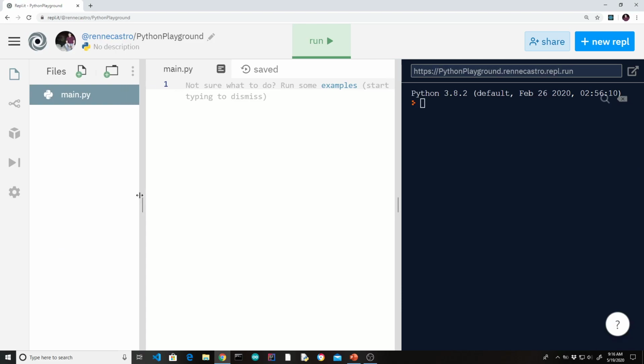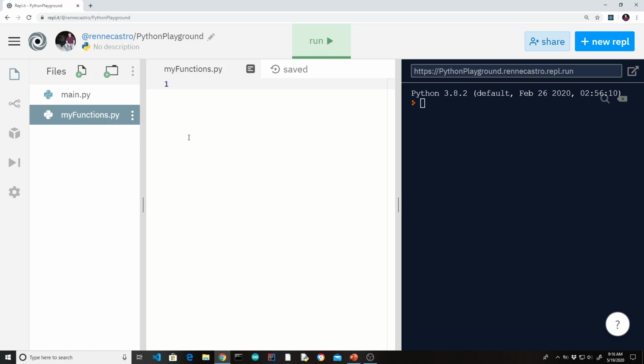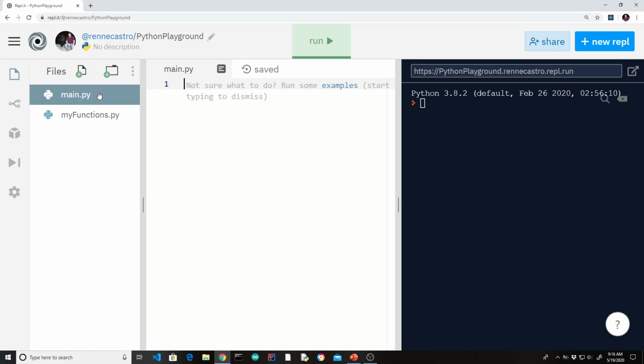So the first thing I'm going to show you is how to create a new file in Replit. So you can click on this button, and we're going to call this my functions. So we got two files here. We're going to write the majority of our code and our exploration of functions in this file, but then we're going to use this file to kind of see how to use functions.